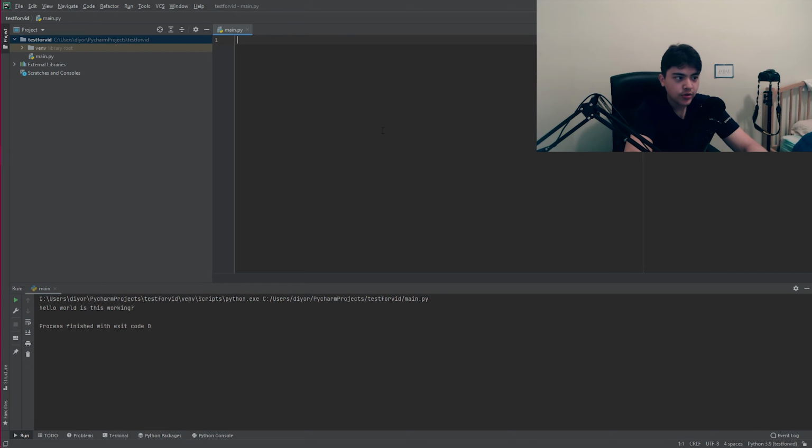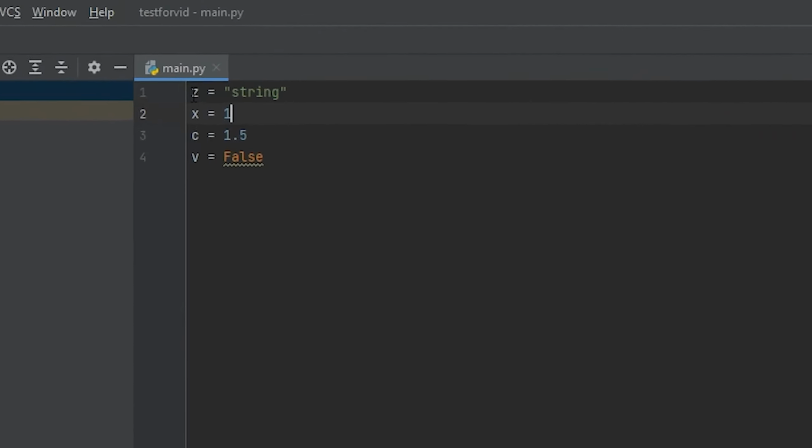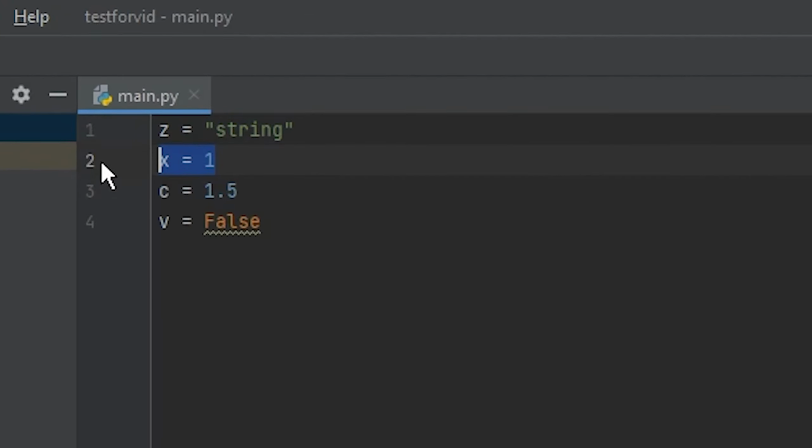And the second thing you should learn is variables. So there's different kinds of variables. You got floats, you got integers, booleans, what else, you got strings. Okay, so we have the 4 different types of variables here. Z is a string, X is 1, which is an integer, and C is going to be a float, so it can have decimal places, and V is a boolean, which is true or false.